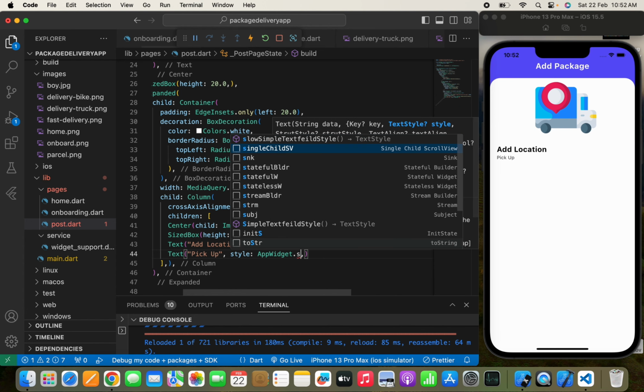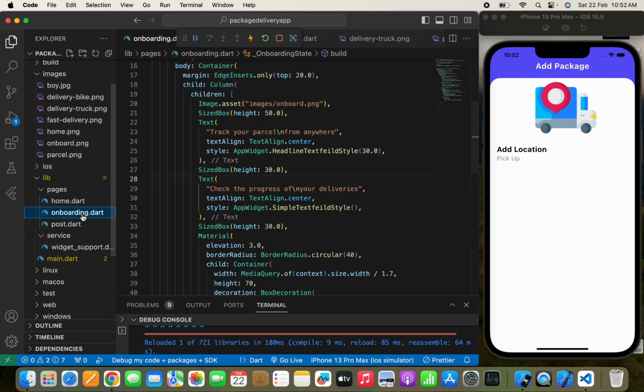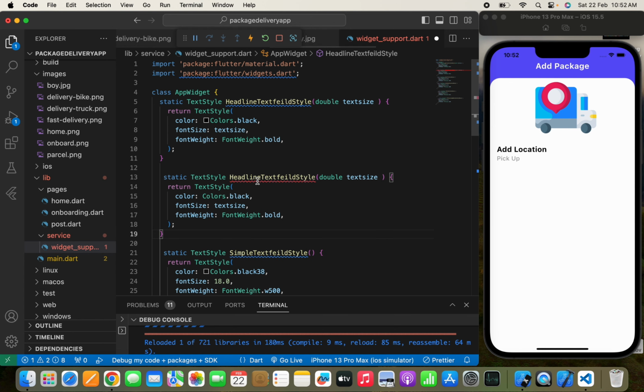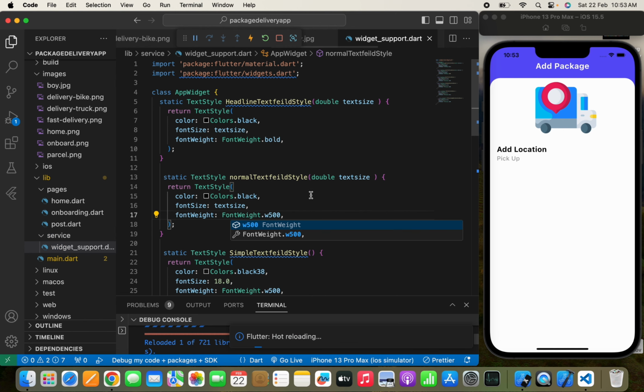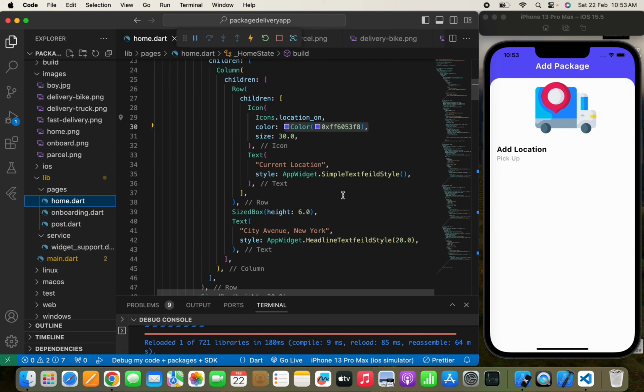Let's see how it looks. I guess it will look good. Is it okay or not? If you want to change it, you can do that, no worries about that. So if you want, you can copy this text function, and we are going to just paste it, and here I'm going to write normal text field style, and here for the color, let's pass black. Font size we can manage accordingly, so I'll just pass font weight W500. And now I'm going to just pass the function that we have written.